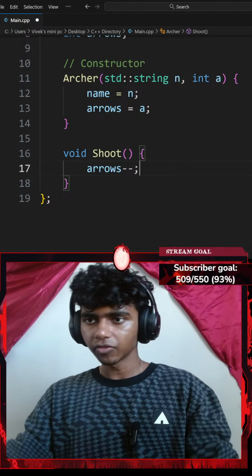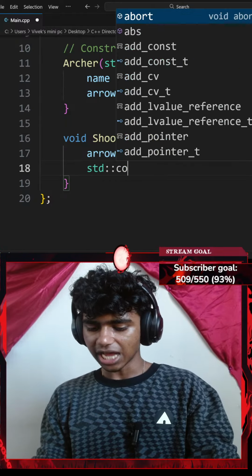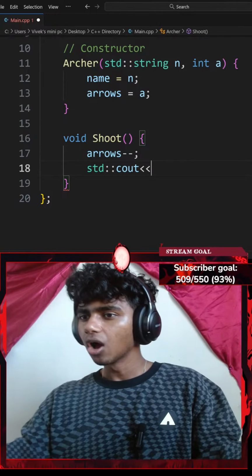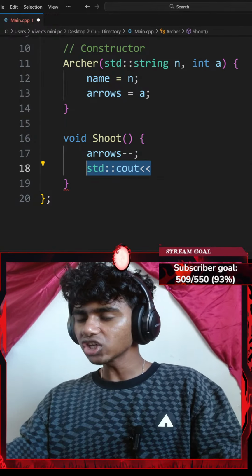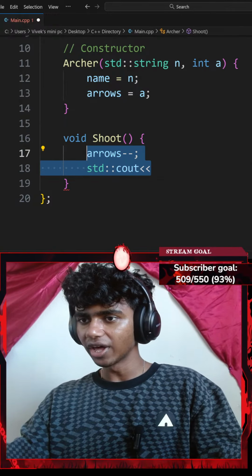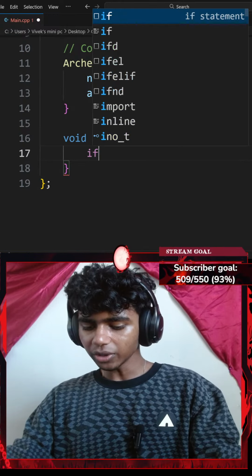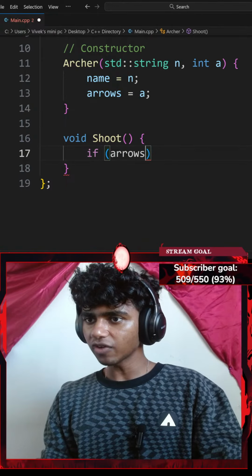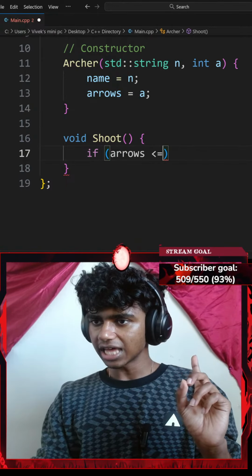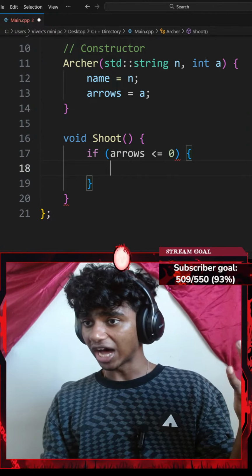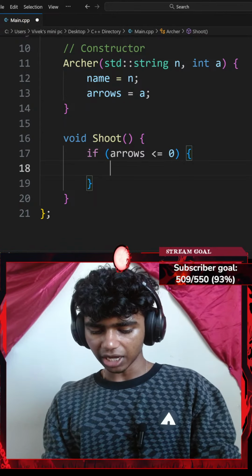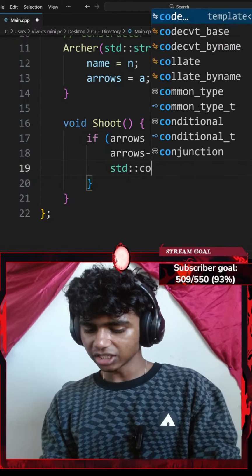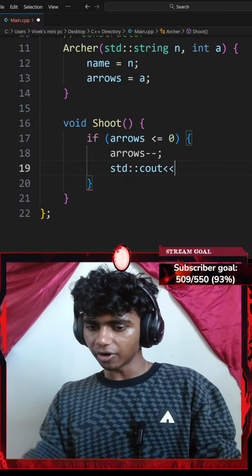to the top. Okay, so let's go with a standard console output with an insertion operator. Honestly, let's go ahead and add this inside of an if statement. So I'll go with if and a pair of parentheses. Let's do something like if my arrows variable is less than or equal to 0, that's when I'm gonna decrease my arrows variable by 1 and add a standard console output with an insertion operator.